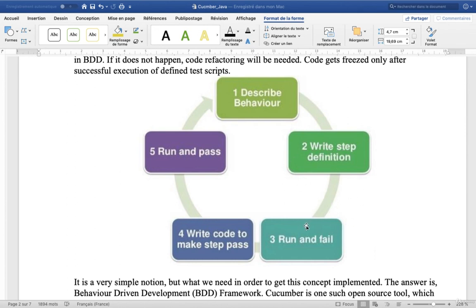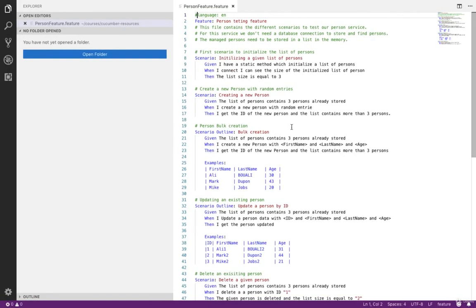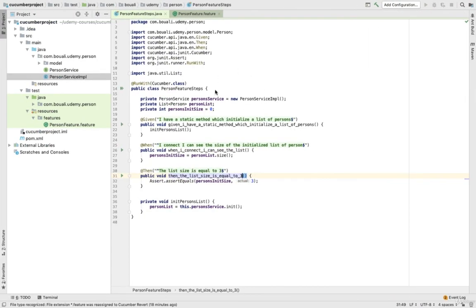So now we described the behavior, we wrote the step definitions, run and fail. So first we just corrected those parts, using the TDD approach, code first, develop later. Now we have our scenario ready. What we will need to do is to run this scenario, and we will see the results.